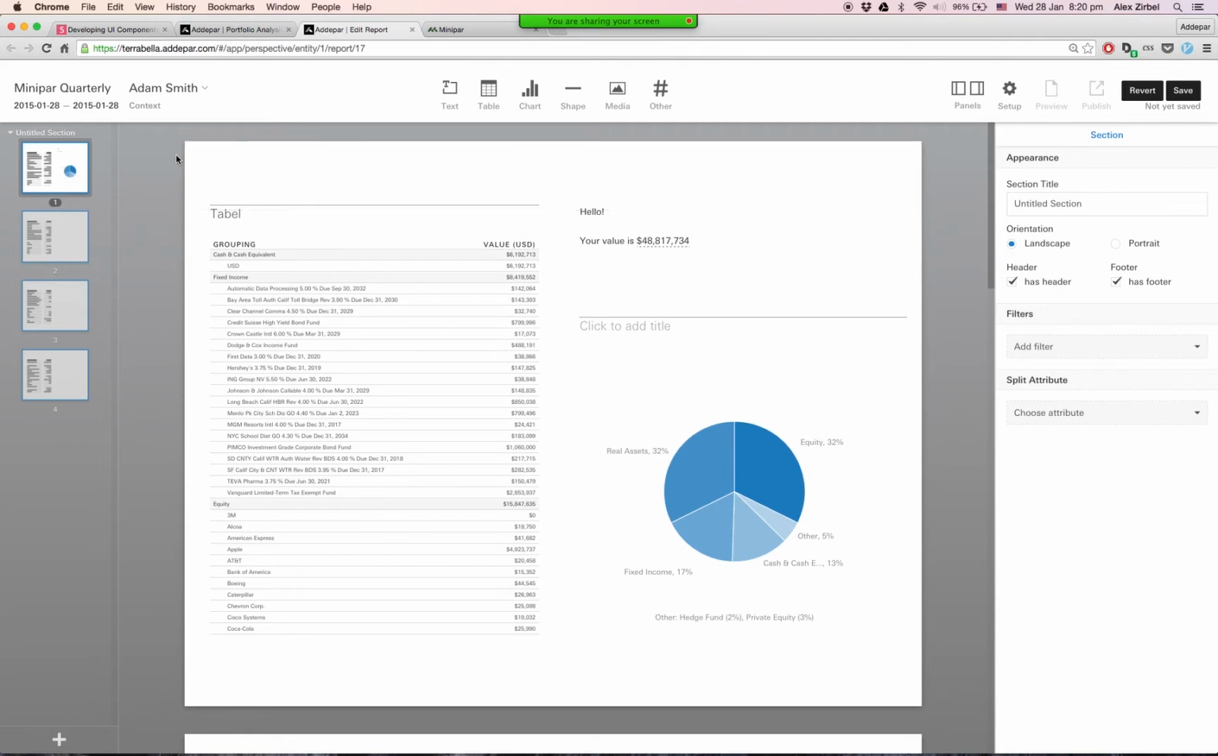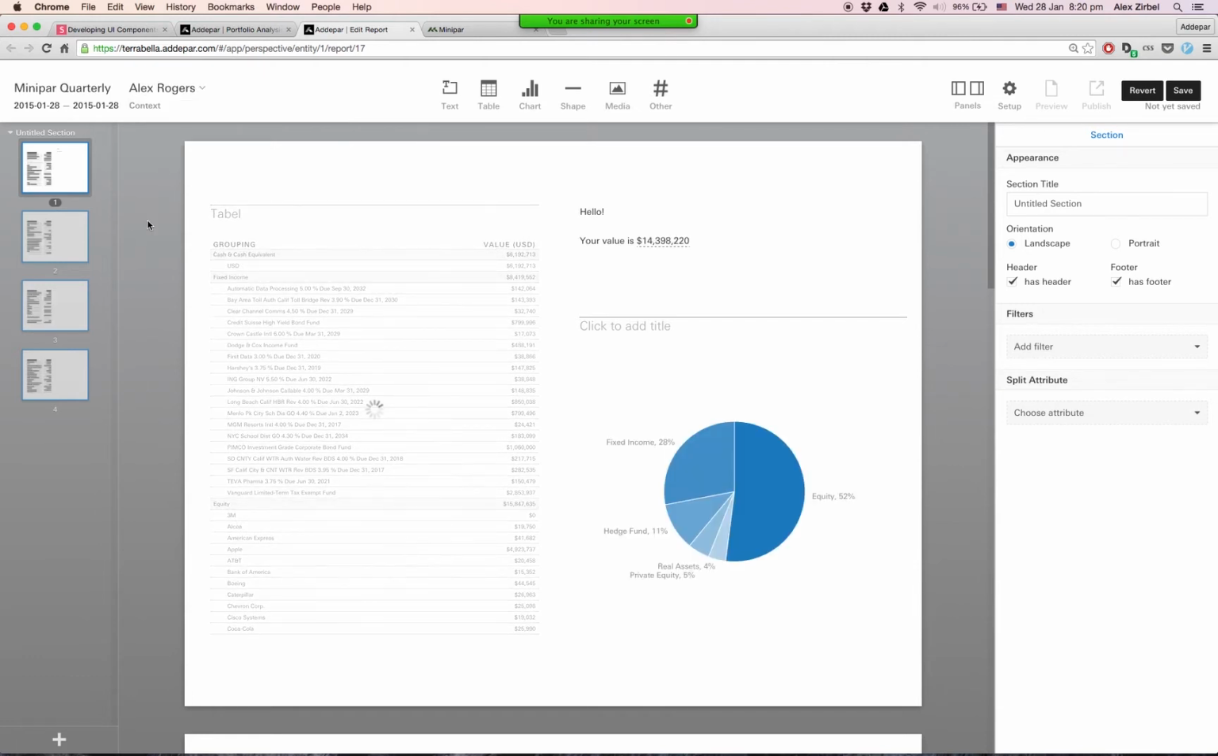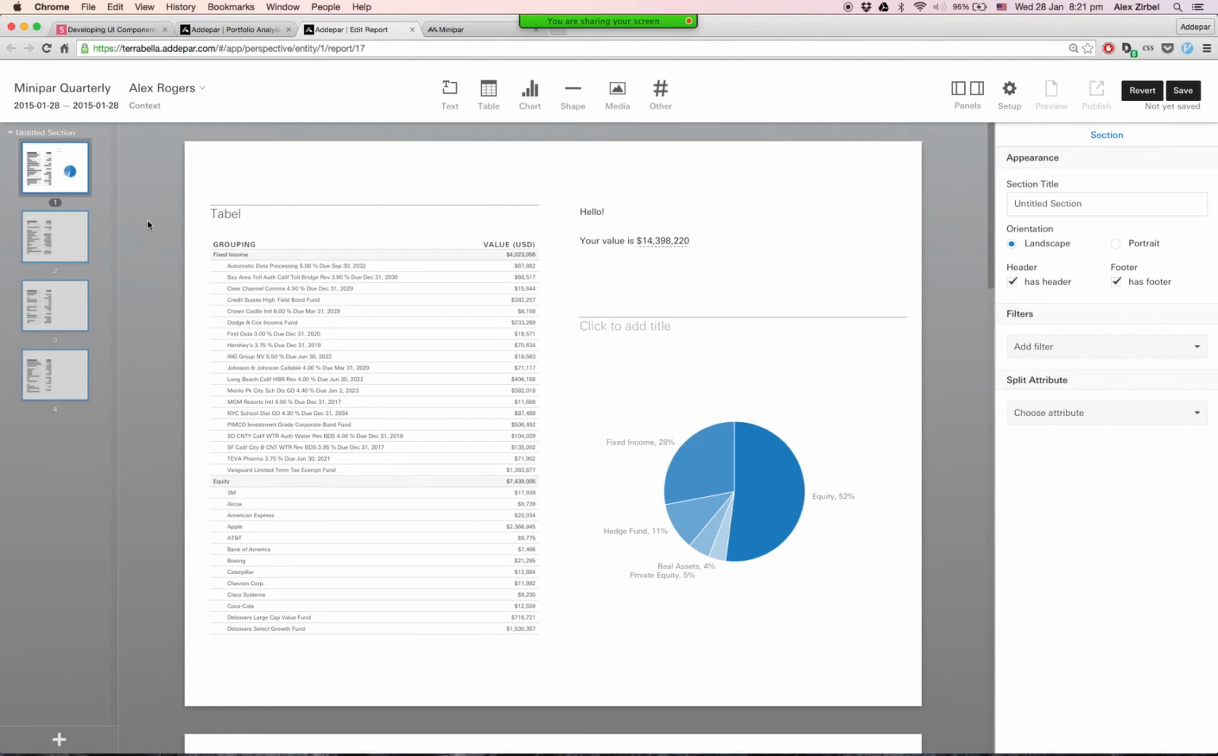And then the real power of this also is that we can just go ahead and change the context. So say I'm managing money for a lot of people at once. I can go ahead and just change the context of the report to someone else, and it'll populate with their data. And so we can go ahead and publish the same report for all of our clients all at once. This kind of process used to take a very long time, and Addepar makes it very easy. So that's my real quick 2-minute demo of Addepar.